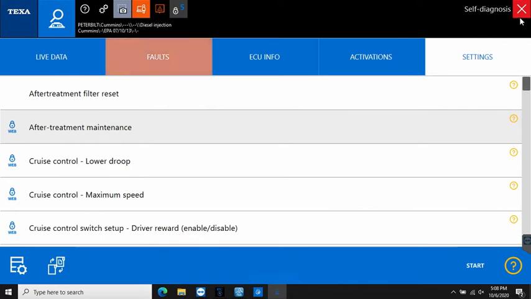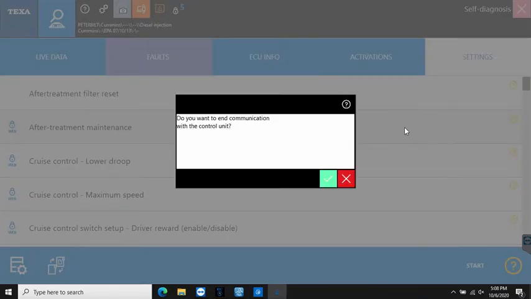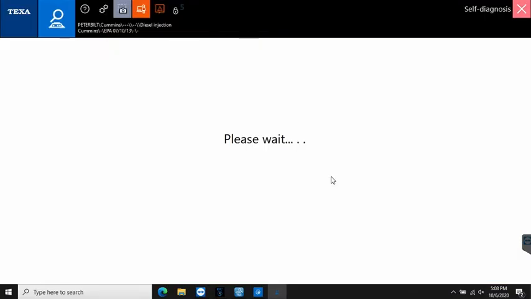So let's close out of this particular diagnosis. Let's go and look at some other things that we need to know with our TEXA.